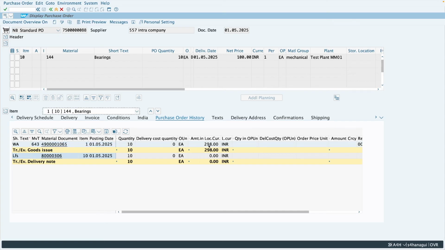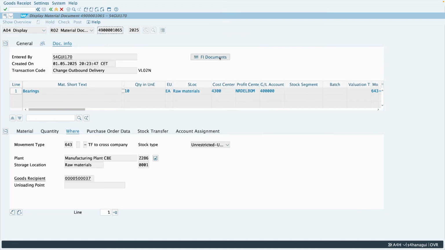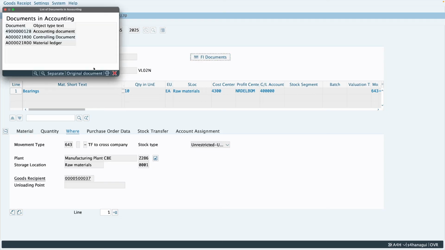So you can see in the intercompany code stock transfer process, the movement type that is posted in two-step process is 643. Earlier in intra-company code, the movement type was 641. So you can see here the movement type which has been posted for intercompany code is 643. Now if you go to this material document, and go to the document info and click on FI documents, you can see the accounting document has been created. In the earlier case also for intra-company code, the accounting document was created during 641 posting. Similarly, here also the accounting document has been posted in 643.